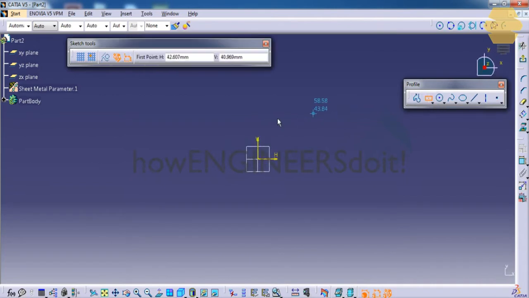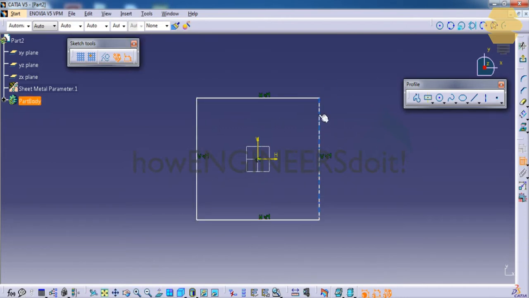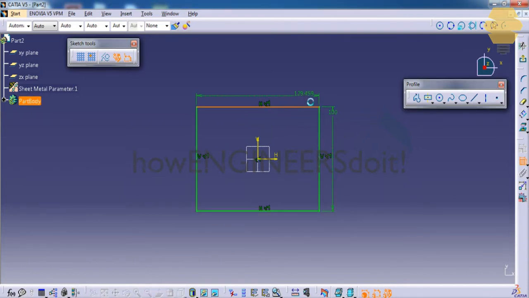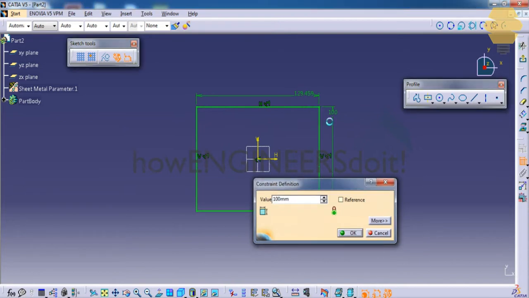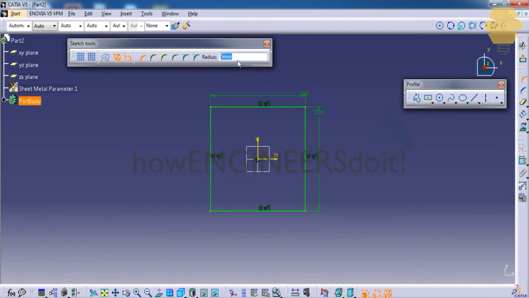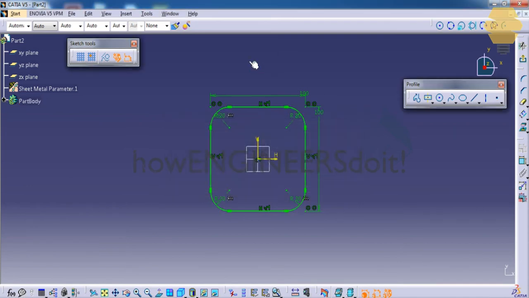Once you're on the XY plane, select the centered rectangle and start sketching the rectangle and dimension the rectangle by 100 by 100. And then what you can do is, by using the Control key, select all the 4 vertices of this rectangle and go for the chamfer command, and in the chamfer radius give 20 mm. Click on yes and yes. So that creates a rectangle with 4 chamfers on 4 corners.